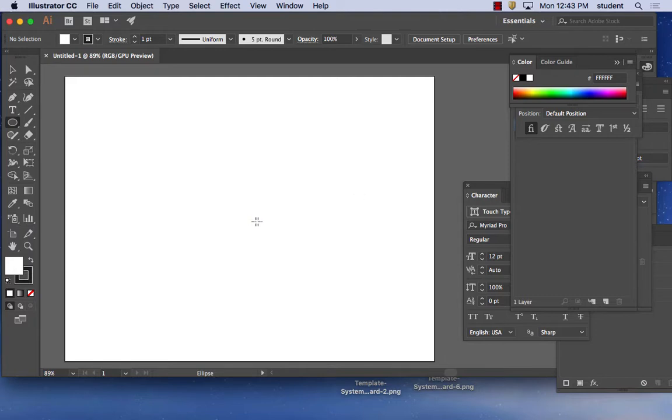Okay, here we go. So again, you'll notice as I move my cursor around, I go to the center, I hold down the Option key on the keyboard, and I click and drag, and then I hold down the Shift key and make a perfect circle. So here is my shape.